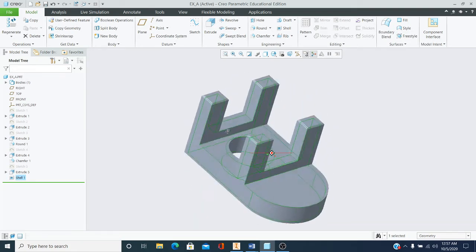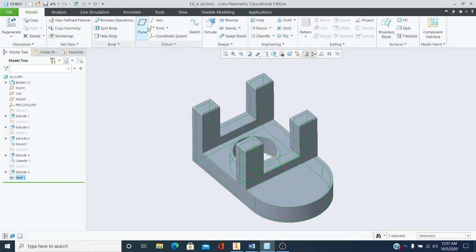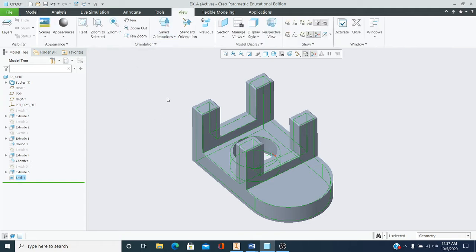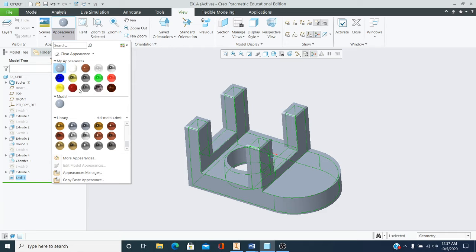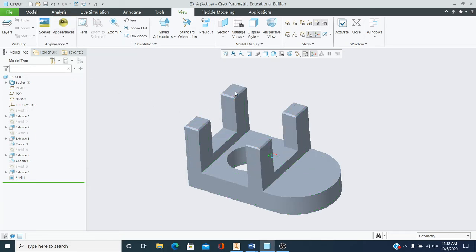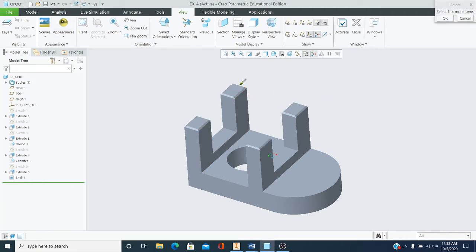Okay, so you want to make it pretty. Let's go to view, and let's make it a color. Everybody knows Mr. Morris likes the color gold. So go up here and click on appearances, and that's a nice color right there, metallic gold. Click on that, and hold on, let's do it again. Hold the control key down as you select.